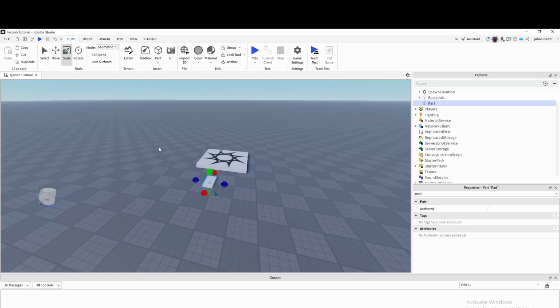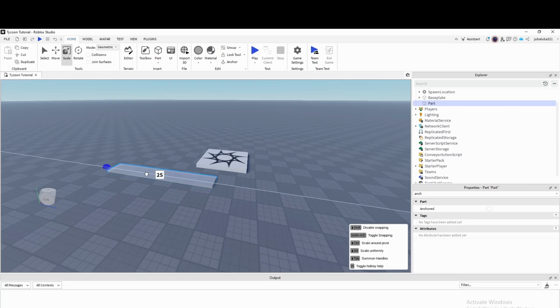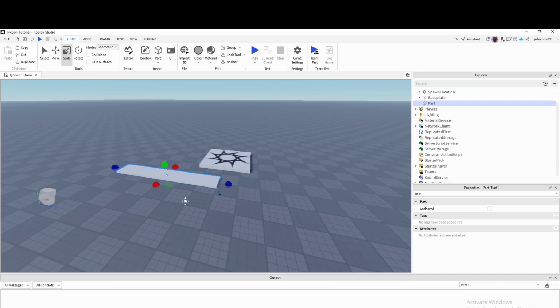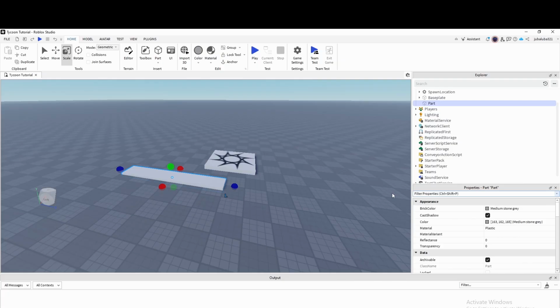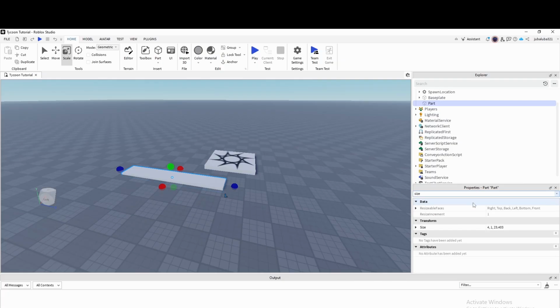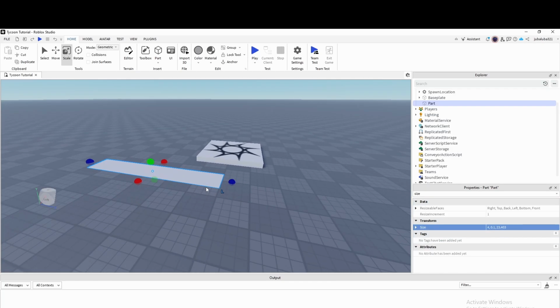We're going to scale it and we're going to scale it along the Z axis. So holding shift, we can scale it to however we like. So about there should be fine. And then we're going to come here to the properties tab, go to size, and we're going to set the y-axis, the number in the middle, to 0.1, so it's nice and flat.